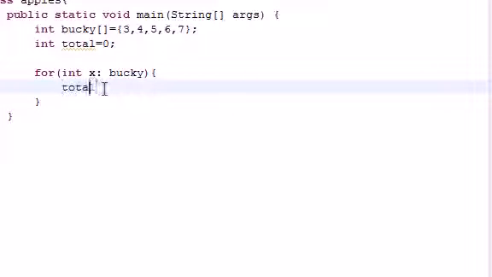So let's just go ahead and take that total and set it equal to total plus X. What this is going to do is, as it loops through, add these numbers to total each time it loops. So the first time it's going to add 3 to 0, then 4 to 3, then 5 to 7, and it's just going to keep adding up till it gets the sum, and eventually total is going to hold the sum of all those numbers.